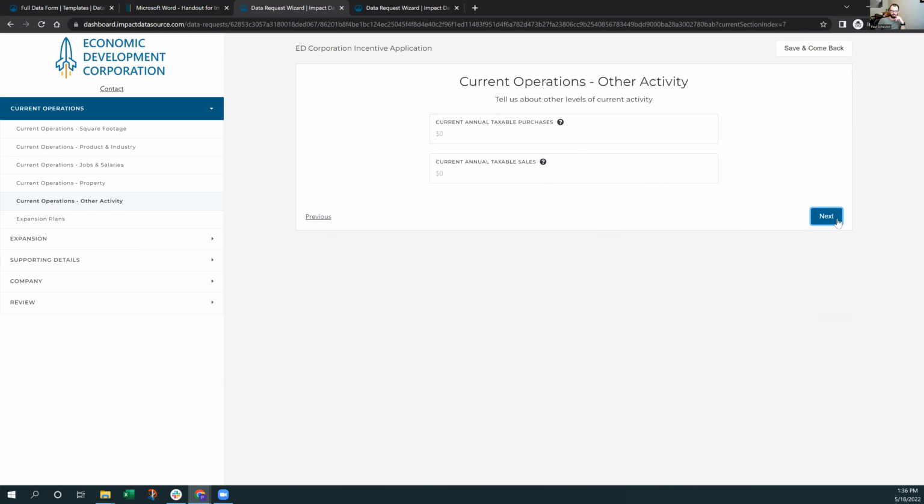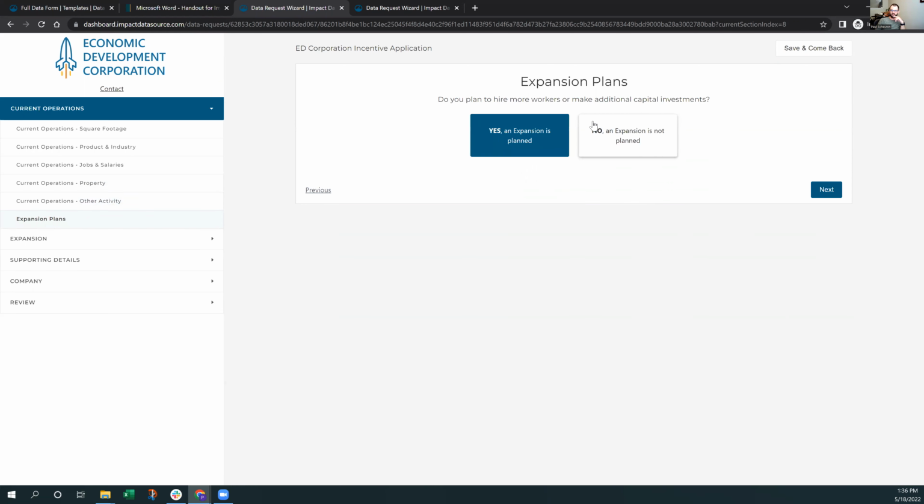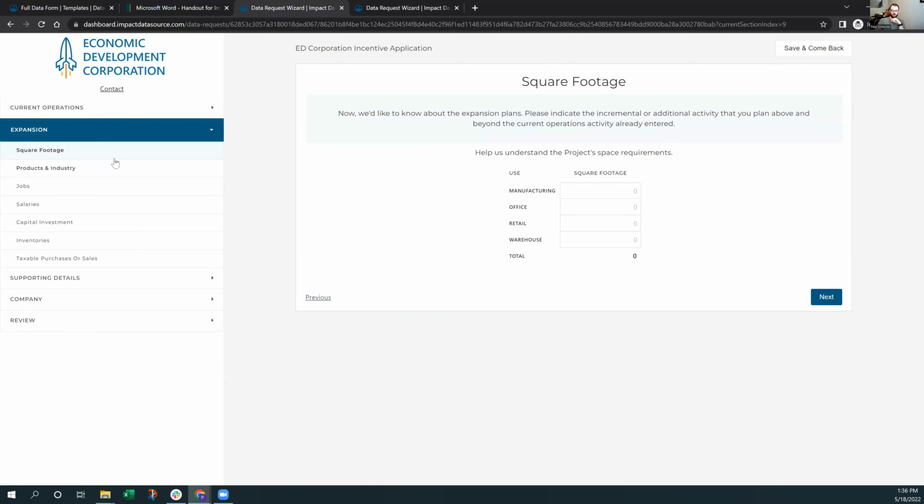And then finally, in this section, we ask, do you plan to hire more workers or make additional capital investments? And so typically it's one of those business retention and expansion projects, where the business is planning an expansion. So we'll say yes to this. And as I hit next, we're going to go through the series of questions related to the expansion.